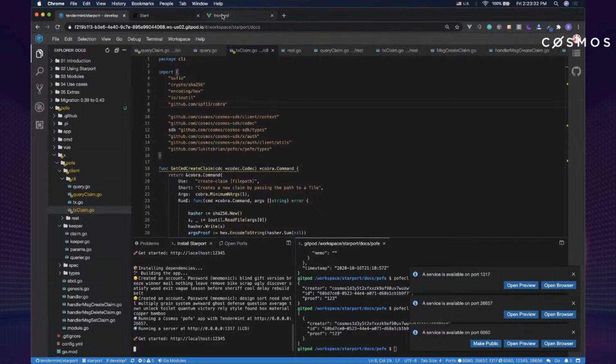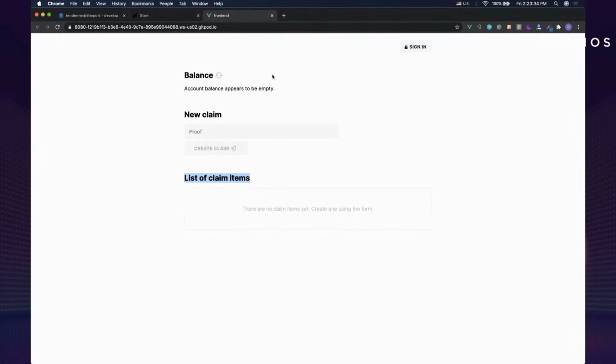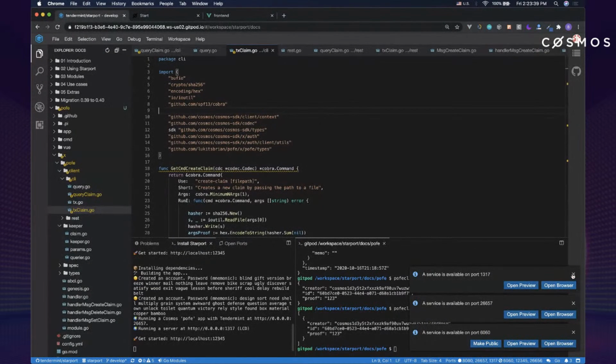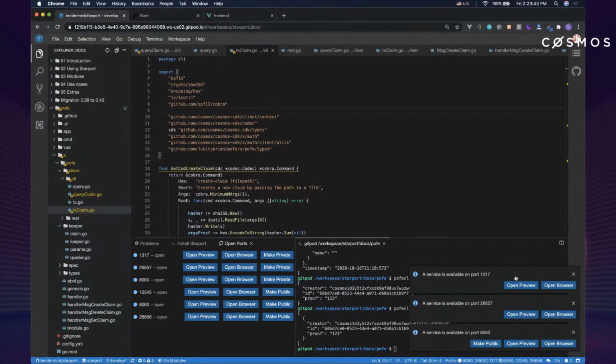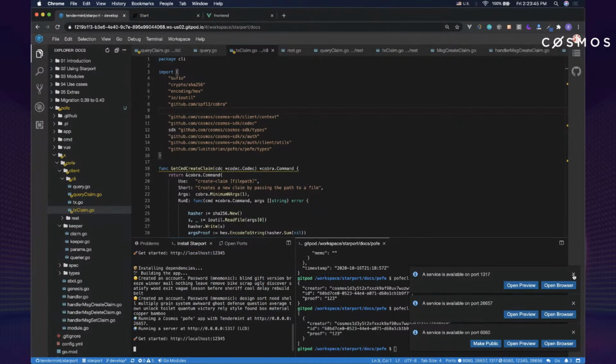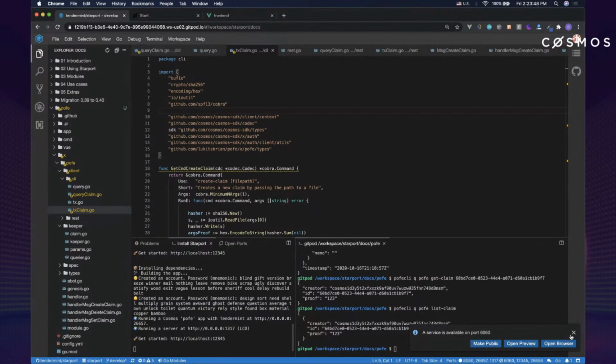Let's just look at our IDE. There should be nothing here again. Oh yeah, in case you're using Gitpod, you can see which ports are open here. That's also kind of helpful. Let's close this, close this, close this. And let's say we want to test this out now. Let's do pofed CLI tx create claim. Oh, nope. Pofed, our module, create claim.